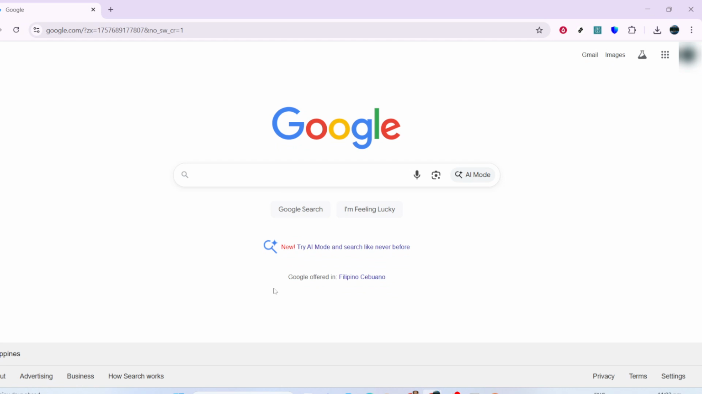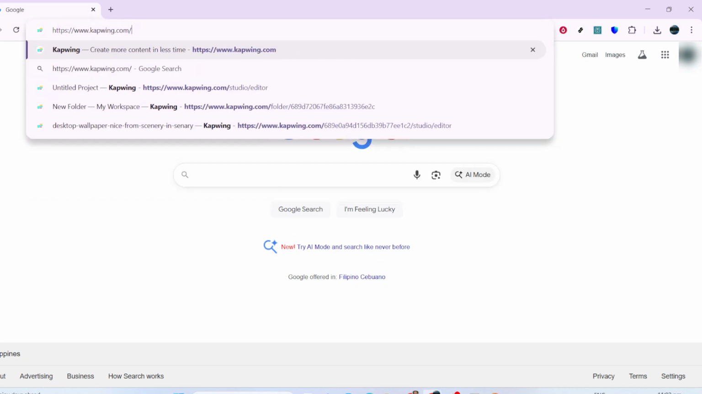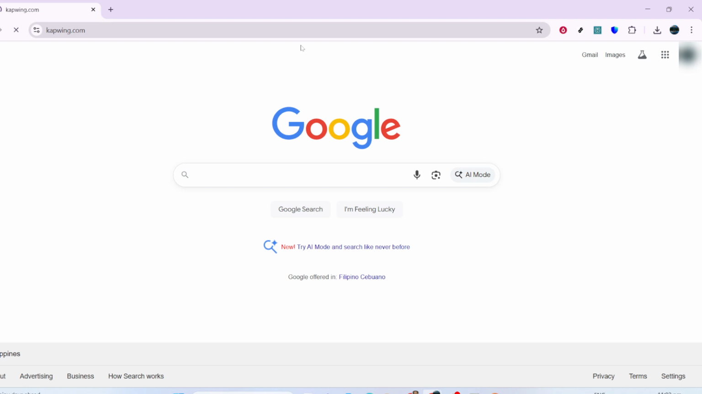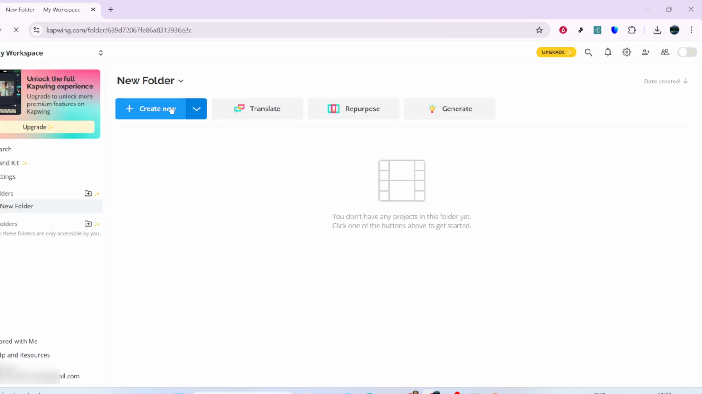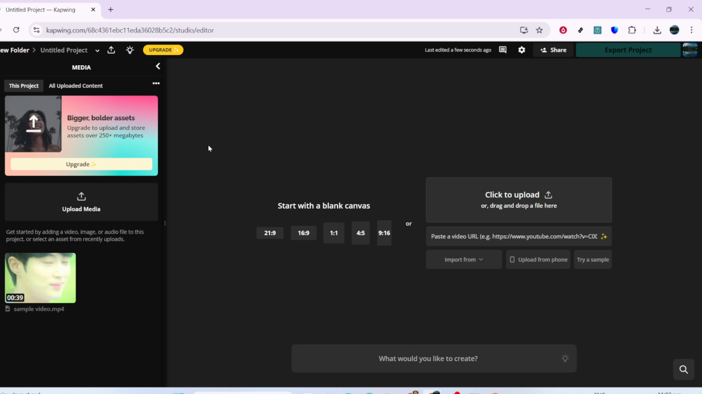First things first, open your web browser and head over to kapwing.com. Once you're on their homepage, look for the option to create a new project. This could be a button that says Create New or something similar. You'll want to click on that to get started on your video masterpiece. Kapwing is a great online platform for video editing because it's user-friendly and doesn't require any complicated downloads or installations.